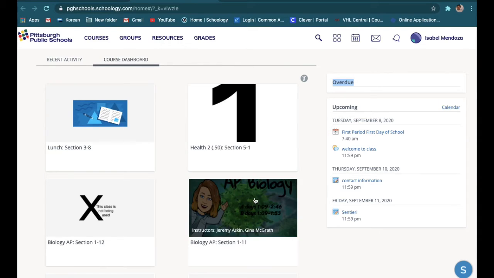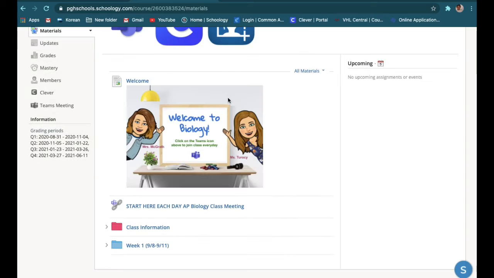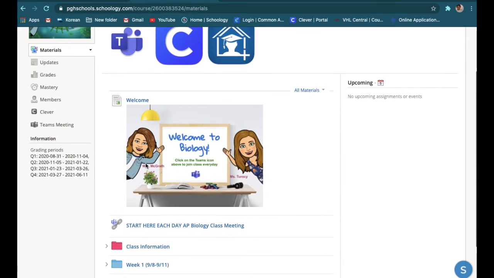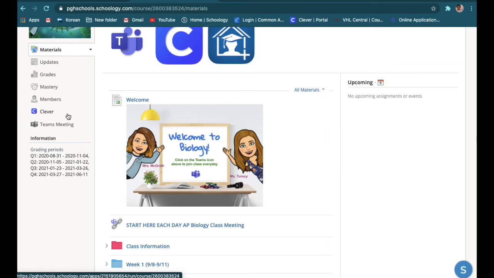So our example we'll show you is a biology class, and then you'll see your class information, and also you'll see the work for the week. It varies on class what it will be, work from week to week, like week 1, week 2, or it can be by days. So on the side of that, you'll see the materials, the updates, your grades, the mastery, people in your classroom, the Clever, and the team meeting.